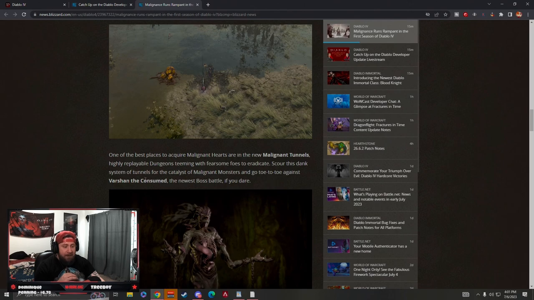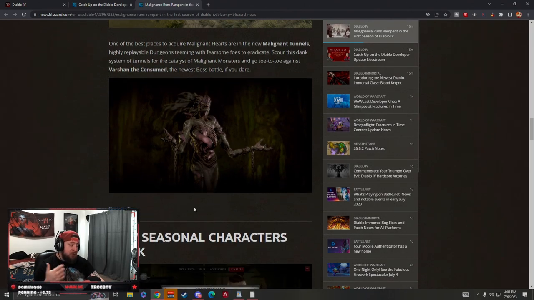Now, there's also a Malignant boss, which is Varshan, the Consumed. It's the newest boss battle, if you dare. So there's a brand new boss that you're going to be able to fight.